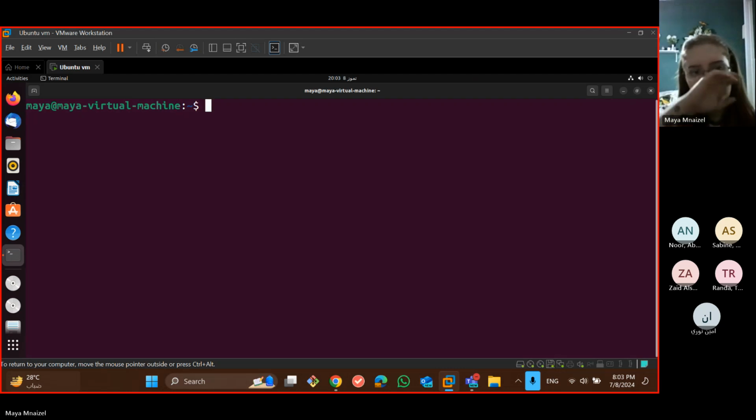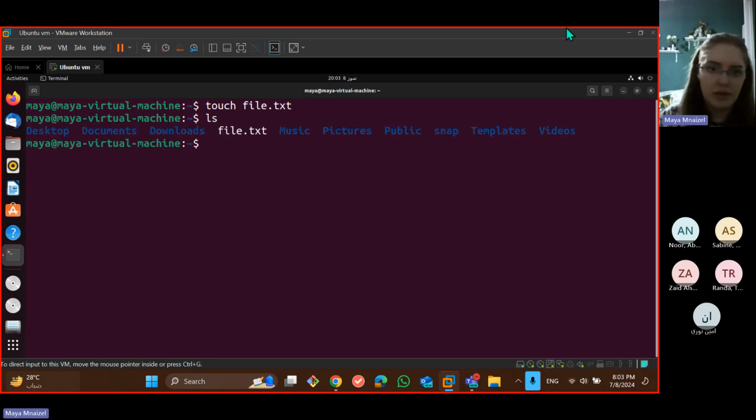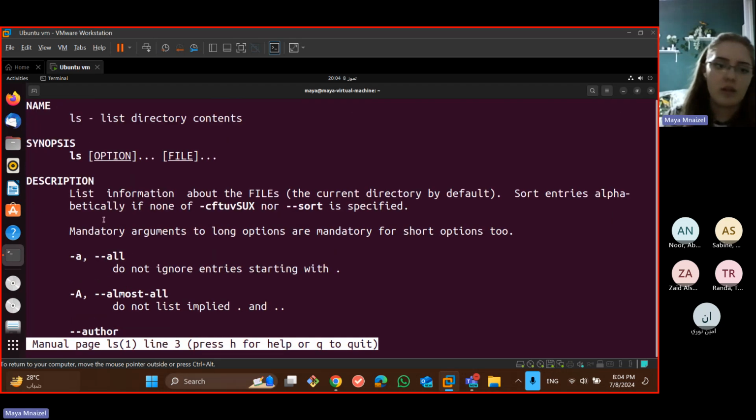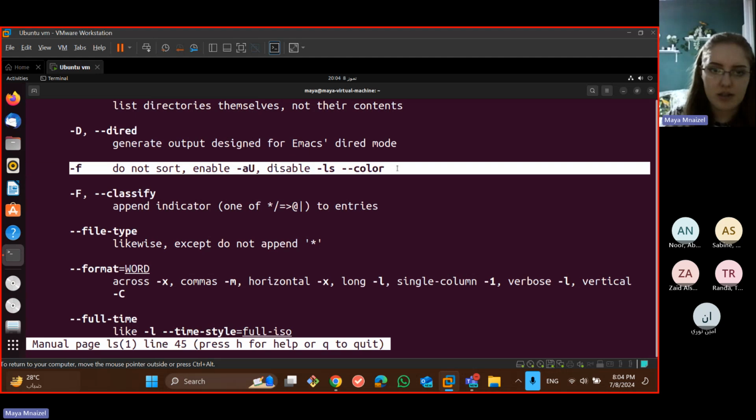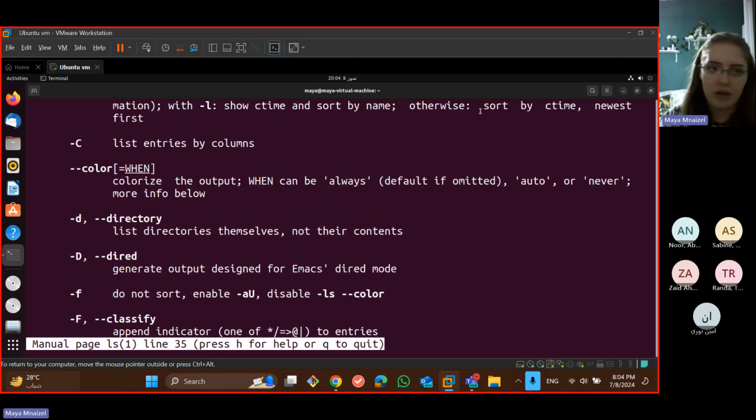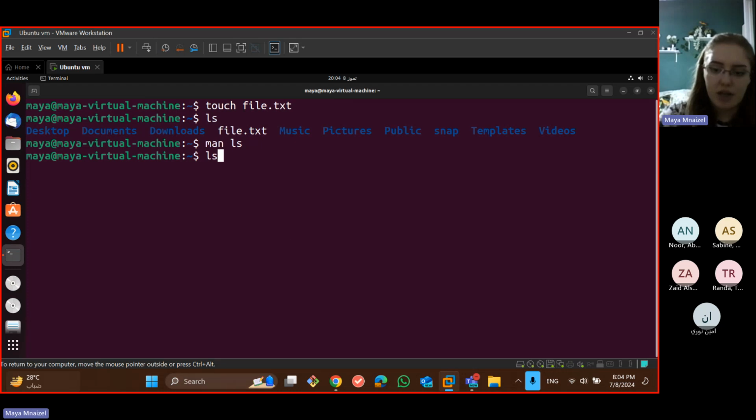Clear. So if we want to, let's create a file maybe. So let's touch file.txt. Oh, sorry, .txt. We said .txt is like a notepad. So if we list, we have file.txt. Okay, great. So we want to see ls or man ls. Let's go to the F section. Do not sort. And this is enable, disable, color. So let's check it. ls minus f and file.txt.